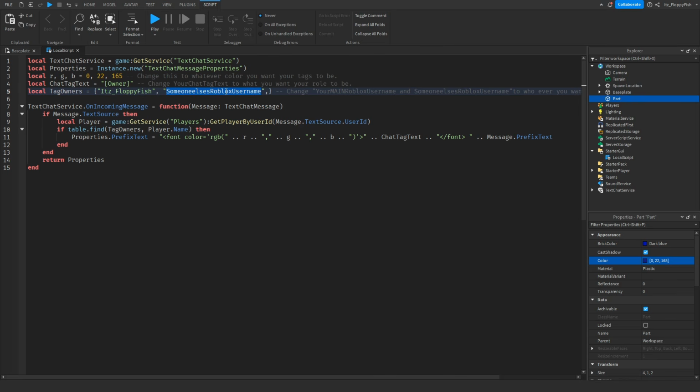And let's say you wanted to have 2 people to have this role, you could have it like that. But if you only want 1 person to have the role, you simply just delete this part right there, and then you just bring the bracket over here just like that, and it should look something like that.